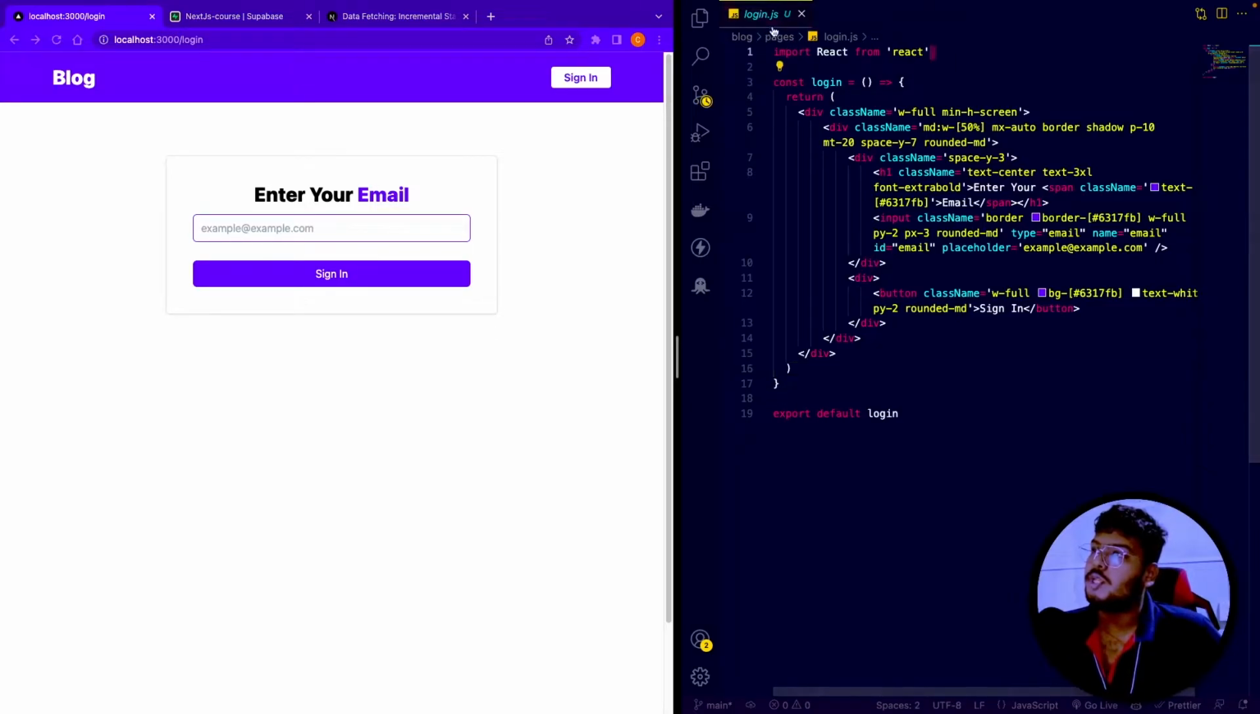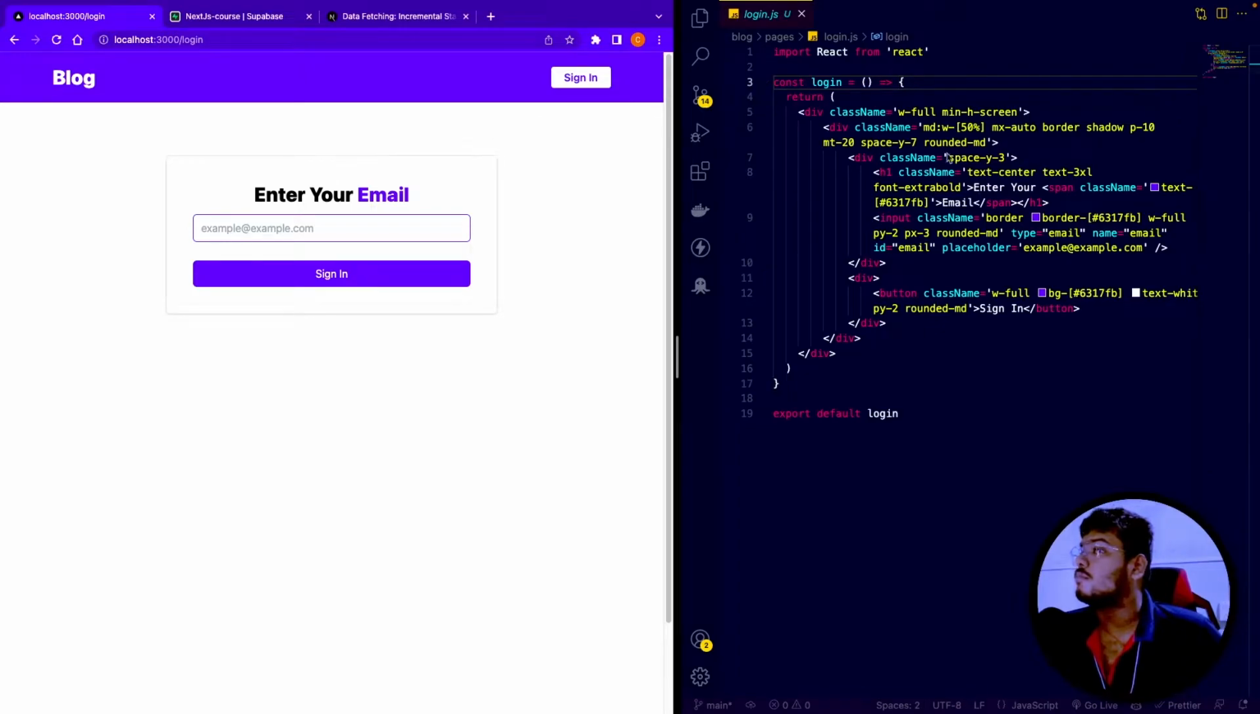I've just opened the login.js at this point, and if you are using Supabase then it is pretty much very simple to do the authentication system. Basically it uses the magic link authentication, that is a passwordless authentication system. Now let's see. At this point I have to first fetch my email.